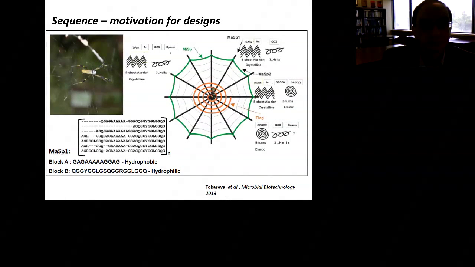You can see just an example here of an orb web, and the primary source here are the major ampullate gland silks, which are really the key structural elements in a spun orb web from many spider species. These have been looked at and studied for now decades, and so we have a very good handle on sequence repeats and how these relate to the features of these silks.